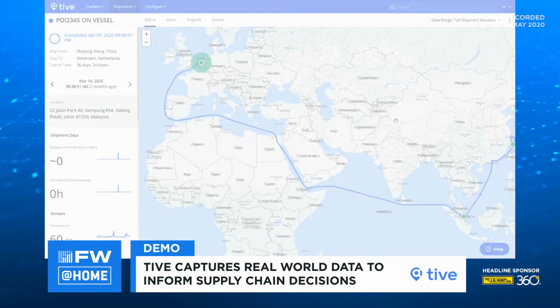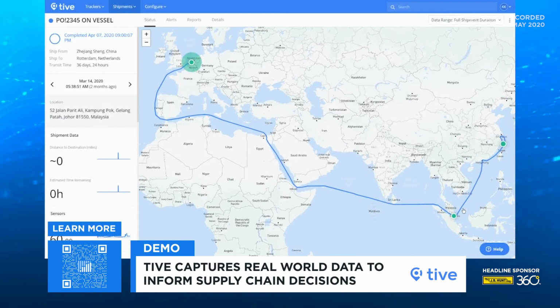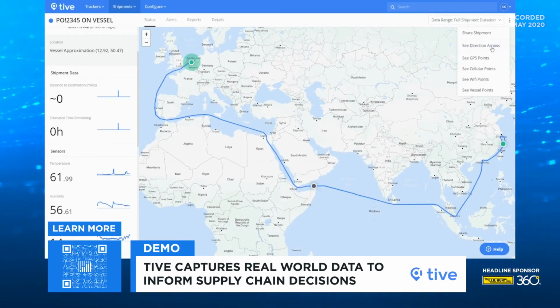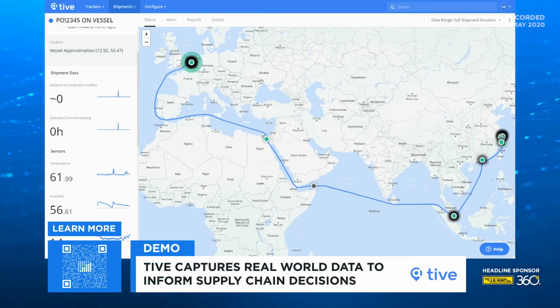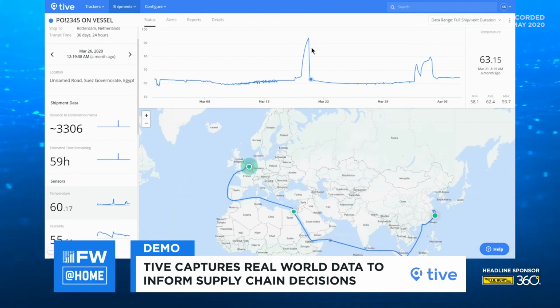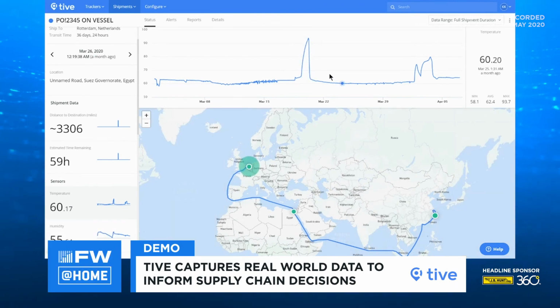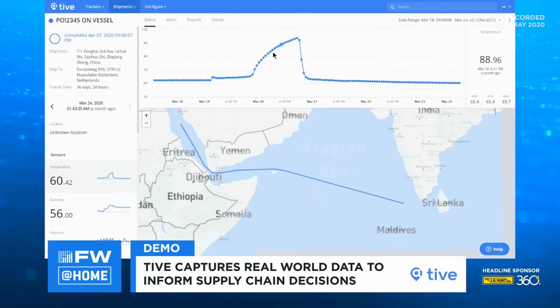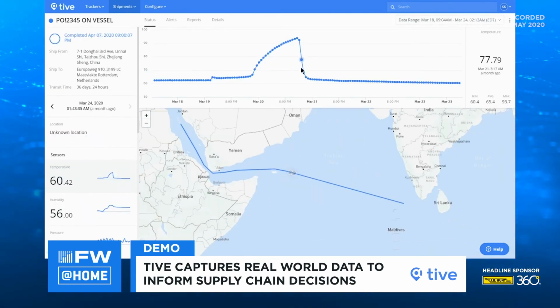Another example is the monitoring of an ocean shipment. Here you can see an ocean shipment, and what we're showing is that even in the middle of the ocean, we store the temperature data, and all other sensor data were also transmitted when the tracker was close to ports. And here we can also zoom in on that temperature data when the shipment was in the middle of the ocean.